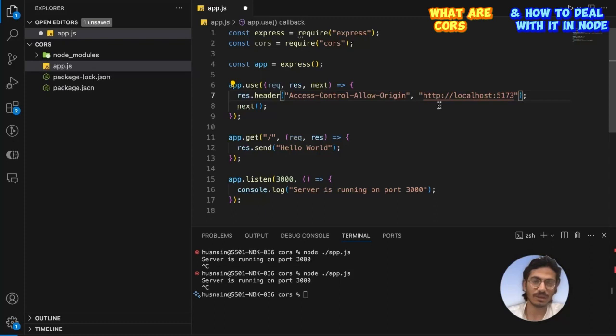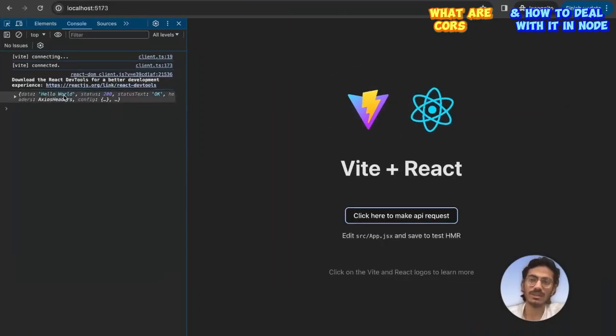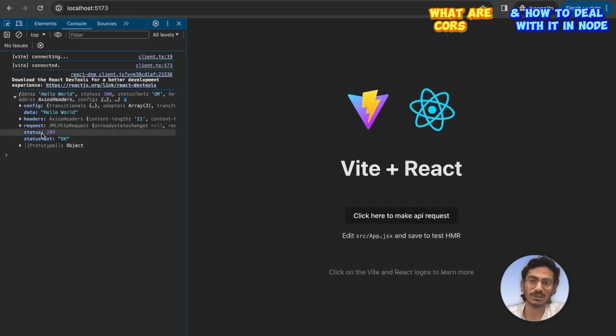By doing star, it allows every origin, and in production we do not want every origin to access our backend. We only want our specified front-end servers to access our backends. So let's save it and start this again. And now if we request again, we can see that our request was successful and we got the response as expected.